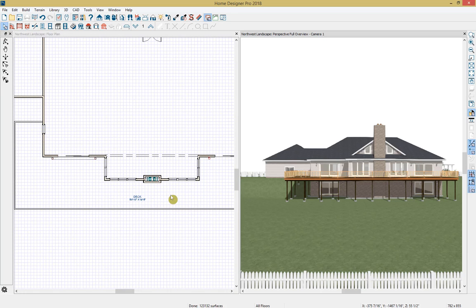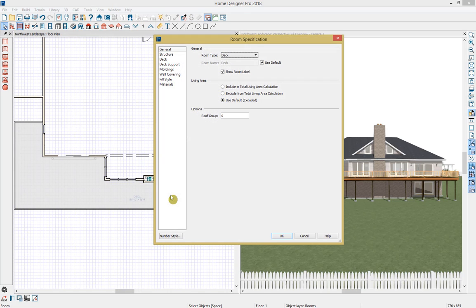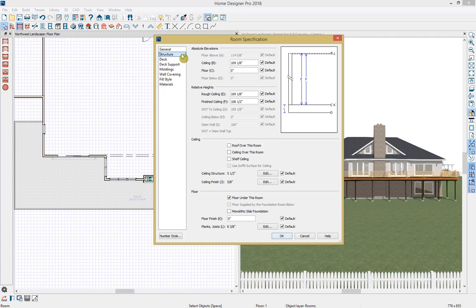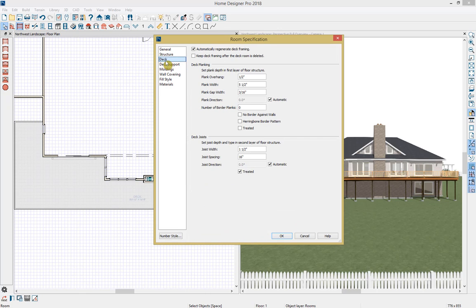So I can double click on this room to open up the room specification dialog box, and under the structure panel this has information about the heights, and you can also adjust your planks and your joists here. We then have a deck panel. This is going to look a little different with the other programs.